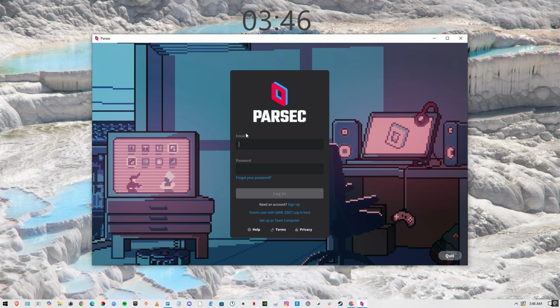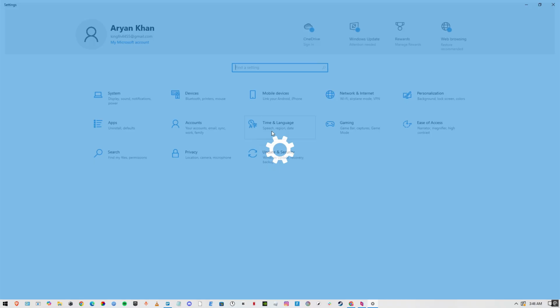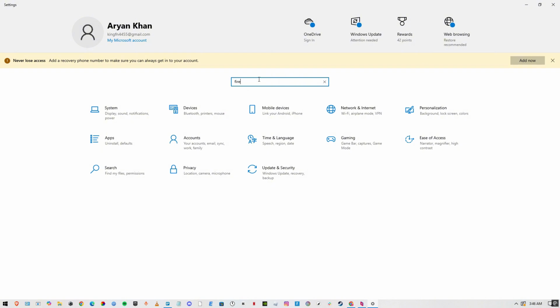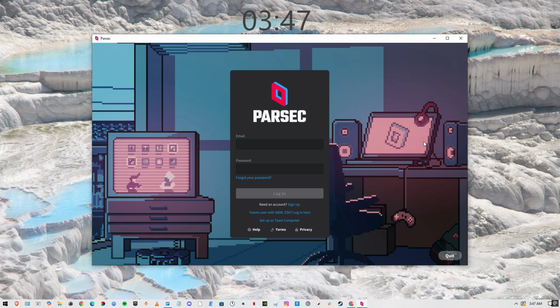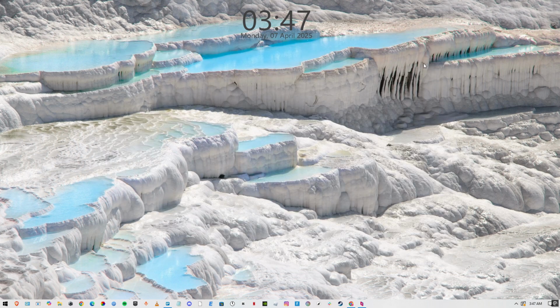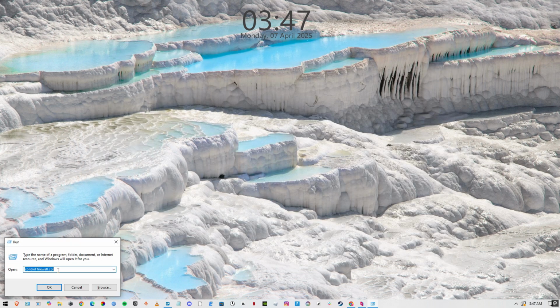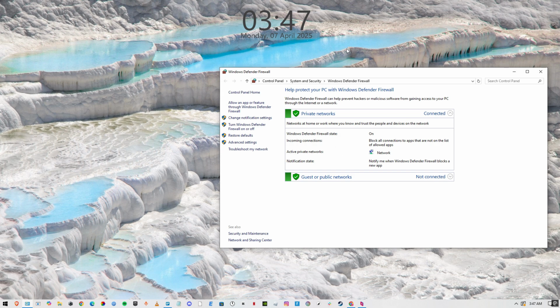But if it's still showing, what you can do is go to your firewall. There are methods to get to the firewall by going to your settings and searching up firewall over here, just like that, and it will bring you over here. But if you can't do that, just press Windows plus R, and here, as you can see, you just gotta copy control firewall.cpl.